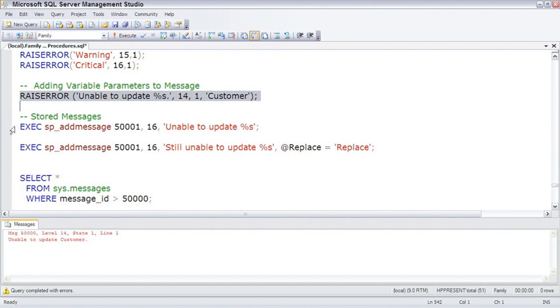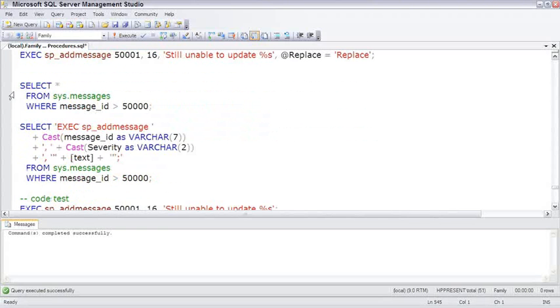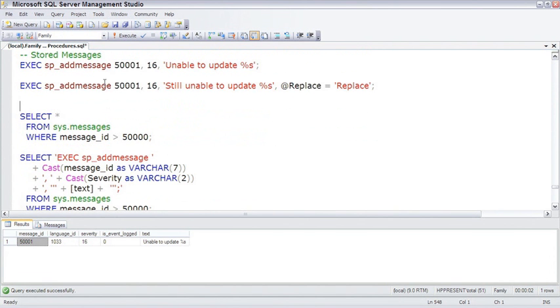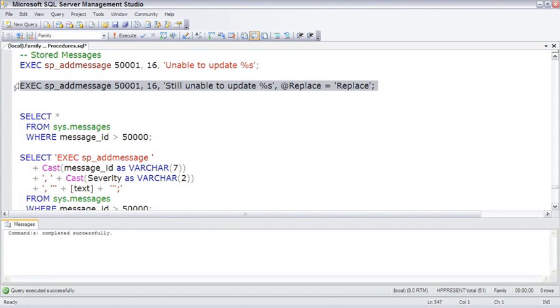You can also take these messages and store them in the server. And it's important to note these are stored on a server basis, not on a database basis. So here I'm going to run the sp_addmessage stored procedure to create message 50001, "unable to update," and then a parameter. We can go ahead and see this if we check sysmessages. You'll see there's a message that's custom that we created. If you want to update one, you have to call add message again and use the @replace so that it knows it's being replaced. And that way you can overwrite it.